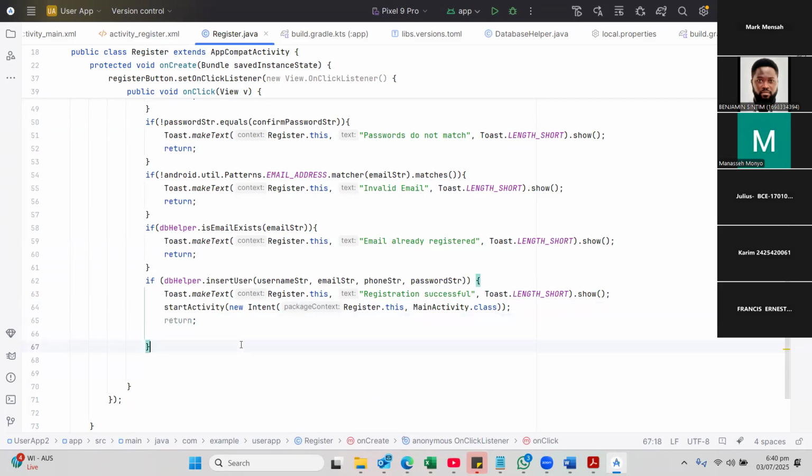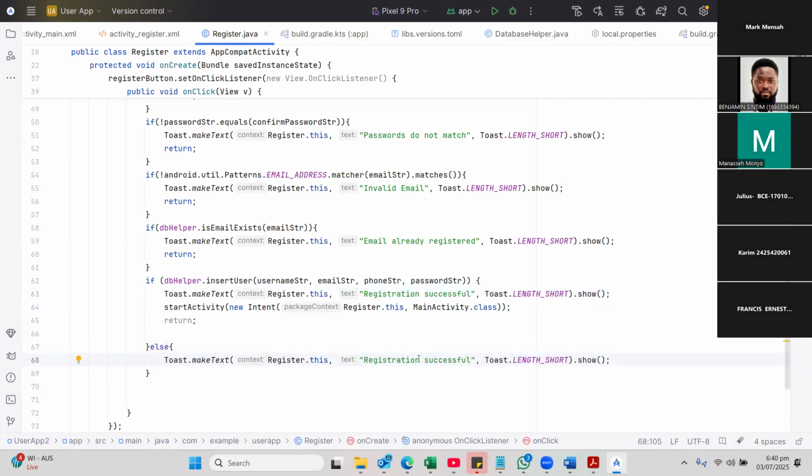Now, if this is not the case, then we will tell the user that he or she has to go and try again because something went wrong. So it means the registration failed. Okay. The registration failed.